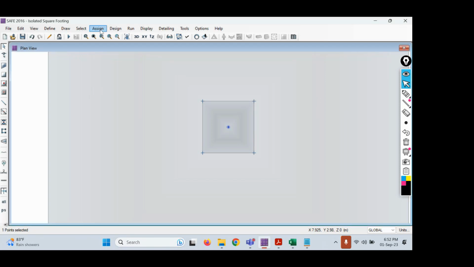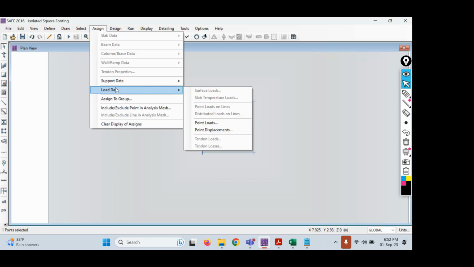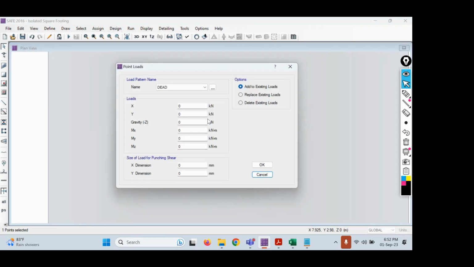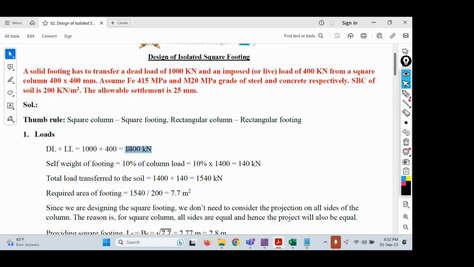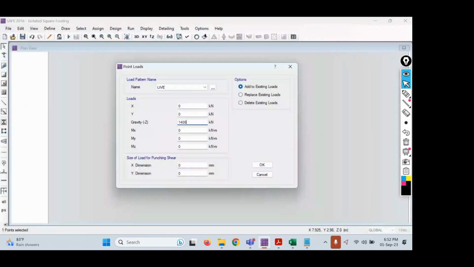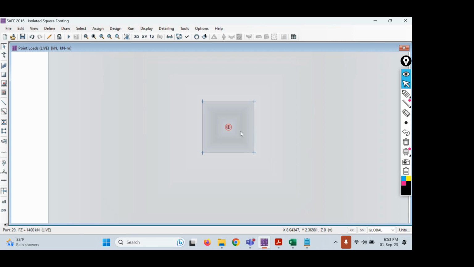How to assign? Just go to assign, and here load data. In the load data, we are going to assign the point load. Select that, and here we are going to assign a live load. Okay, what is the total intensity of load? Let me check that. Yeah, 1400 kilonewtons. Let me give 1400 kilonewtons, and then x dimension and y dimension. What is the punching area? It's actually the dimension of the column, 400 by 400 mm. You can select either replace existing loads or add to existing loads, because we don't have any loads, so you can select any one. So click OK. Now you can see the load has got applied. You can see a red circle coming. When you see the red circle, that means the load has been applied.